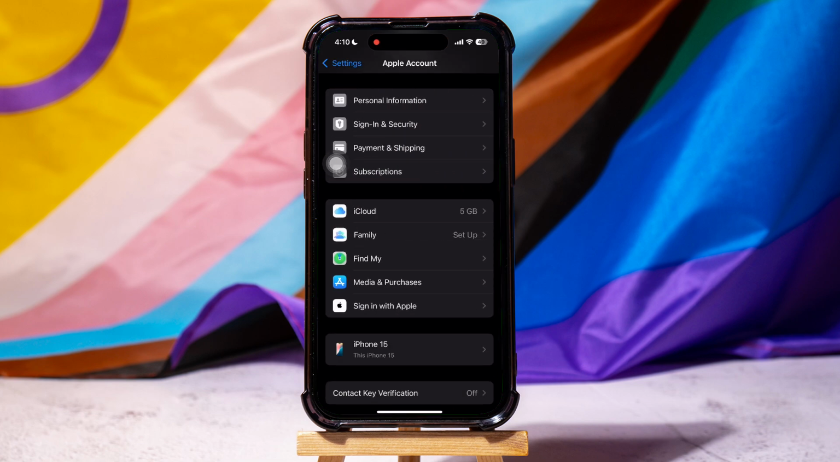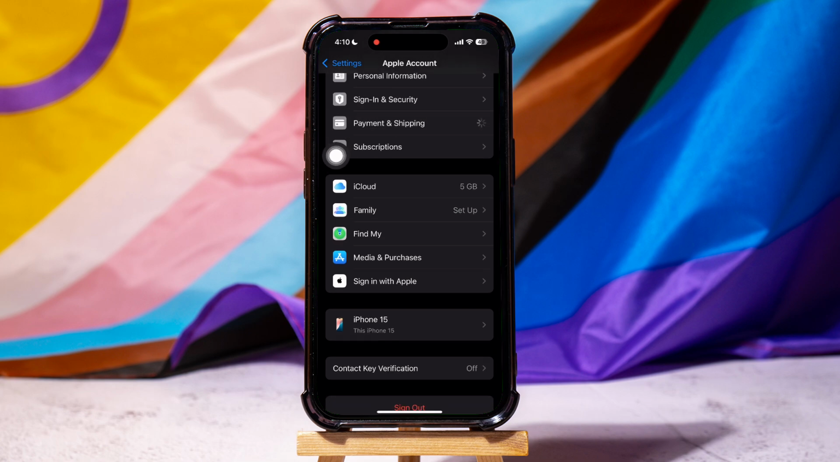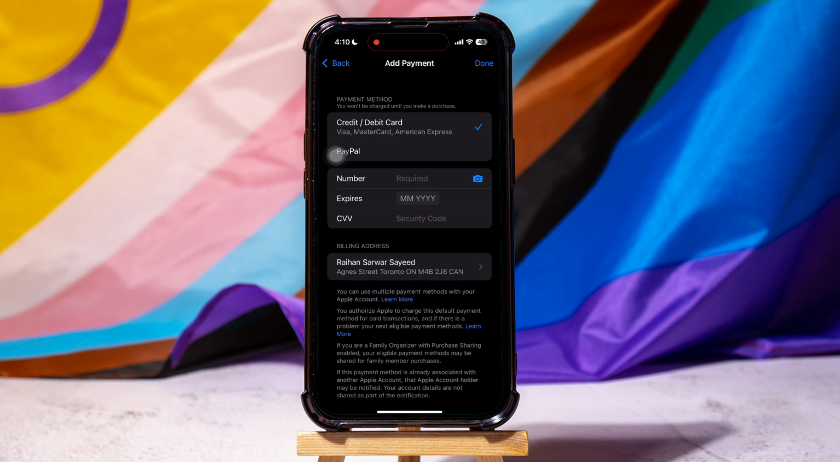This is your Apple account settings page. From here, go to Payment and Shipping. On this page, you can view and manage your payment settings. You can add new payment methods or even remove them if you want.